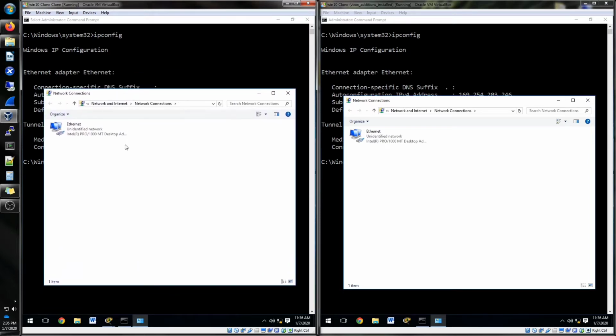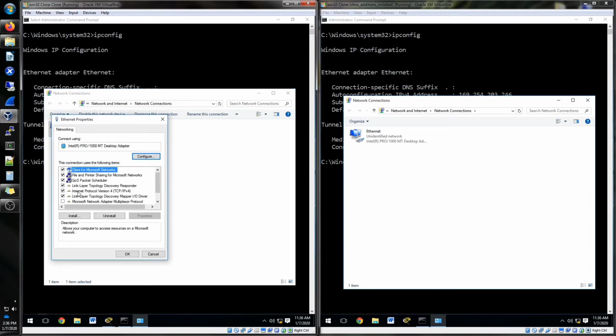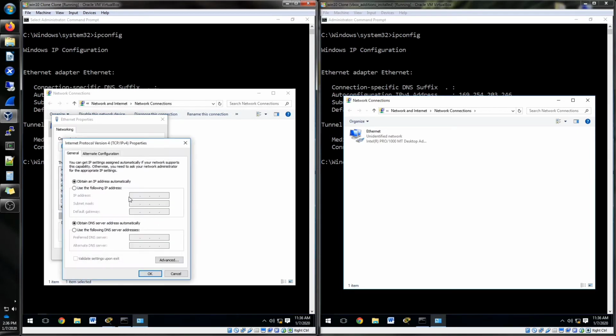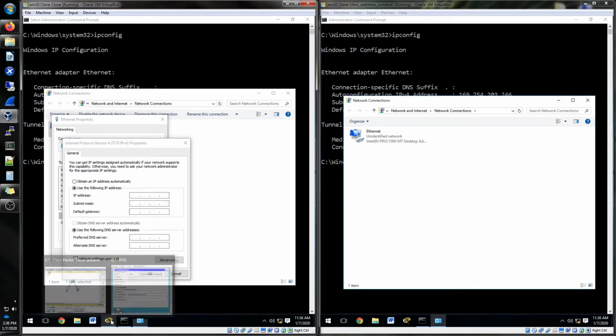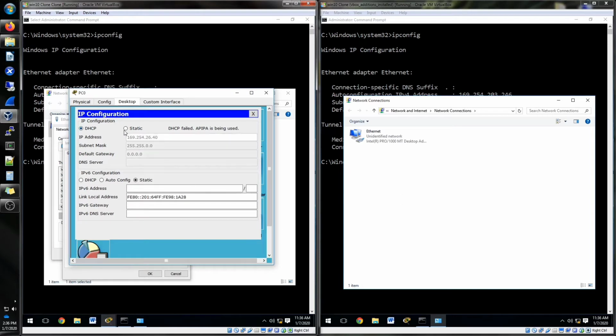To set a static IP address, you want to right-click on the Ethernet or whatever kind of adapter you're using. In this case, we're using Ethernet. Go to Properties. Go down to Internet Protocol version 4. Hit Properties again. And then you want to hit the radio button, use the following IP address. And this is where we would enter our IP address like we did in Packet Tracer, where we want to enter a static IP address, subnet mask, and gateway.